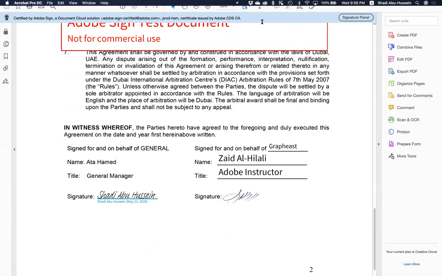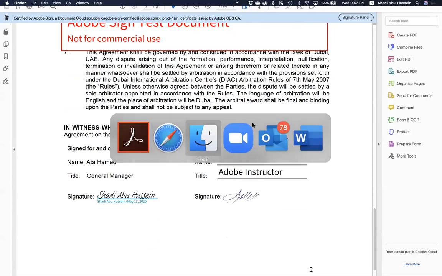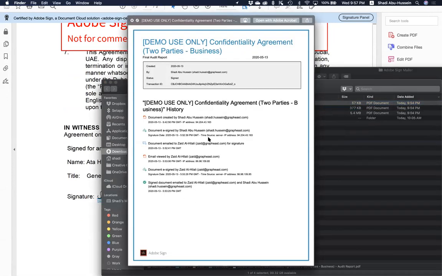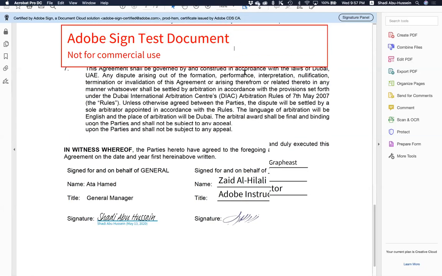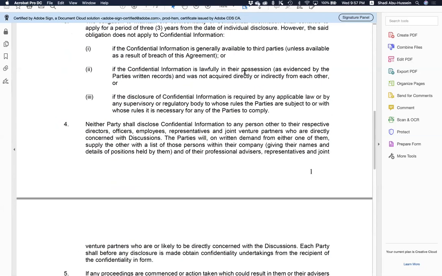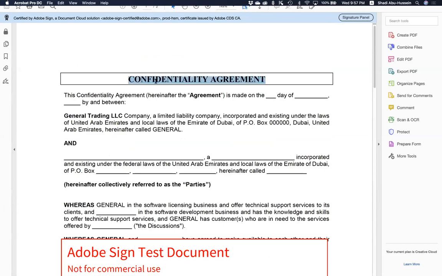At the end of the day, as I mentioned, we have different ways to verify the document. We have the audit report, which shows the different activities done on the document itself. We have the blue ribbon on the document, which indicates the document is not changed. And if the document is changed after it's signed, then this blue ribbon will turn into red, or it will not be there for any reason. Okay, so that's the electronic signature service from Adobe.